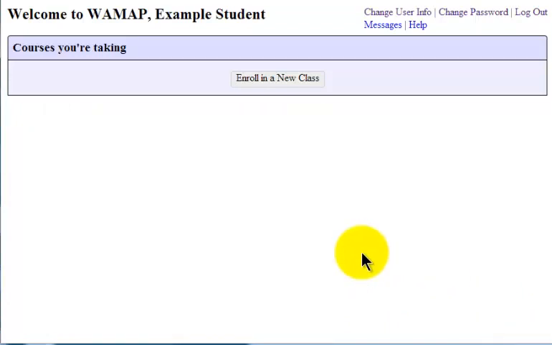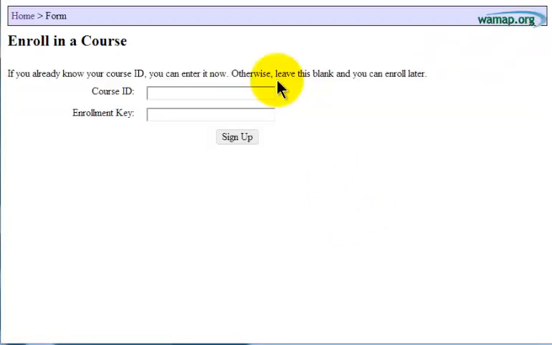Now you're into the WAMAP webpage. We need to enroll you in a new class. We're going to all enroll in our example class together. So go ahead and click the button in the center to enroll in a new class. Here is where you'll be able to type the course ID and the enrollment key that are required to sign up for the class or the unit that you're going to be working on.